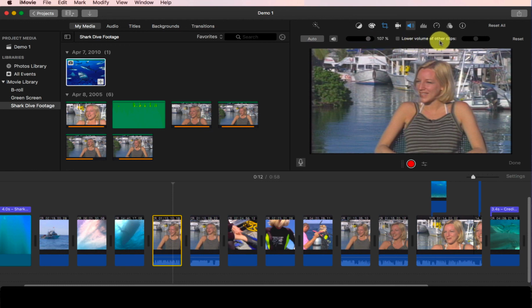You can also lower volume of other clips. That's a topic we will talk about in another movie. Alright, so that's an overview of the basic audio adjustments you can make to your clips in iMovie.